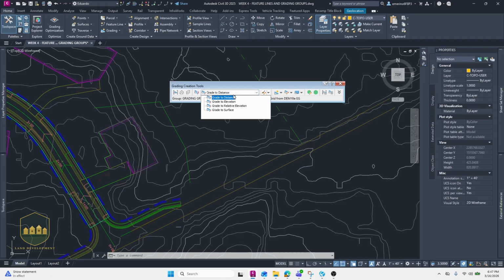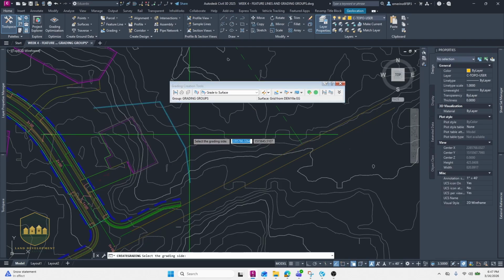And then you have a lot of different options, and we'll go over these options in class. But for this exercise, I just want to grade to the surface. Then I click on this. I click on the feature line. Here's the side. I want the entire length to tie into the existing ground. I'll do slope. 2-to-1 slopes is the steepest that you can go.